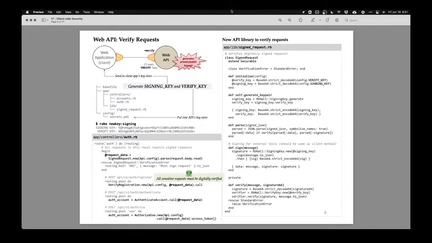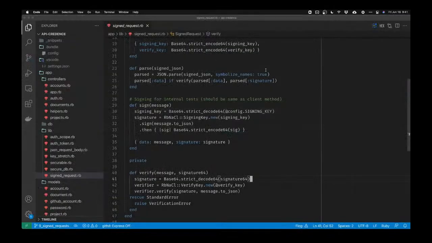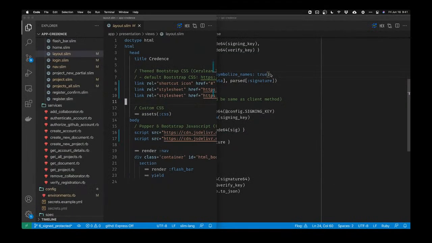So this is the API side. I've got this new library, and then within my auth route, I'm just checking the signatures. So that means from the web application side, so let's go to the other application, our web application. This application now needs to sign all its requests, okay? And the way I do that is, for the web application, I have now got a new library called signed message.